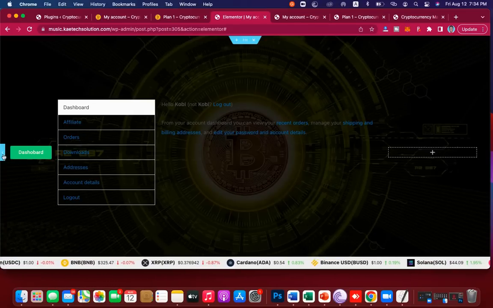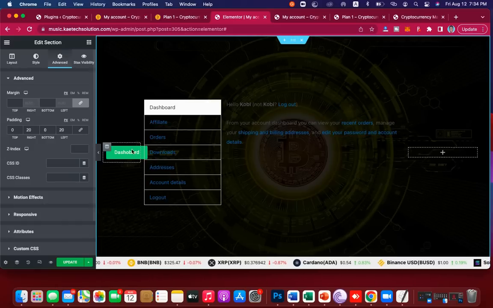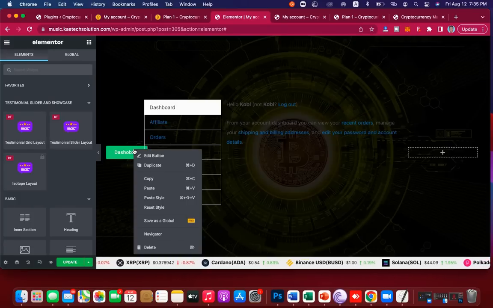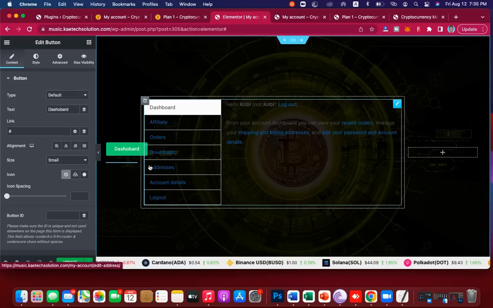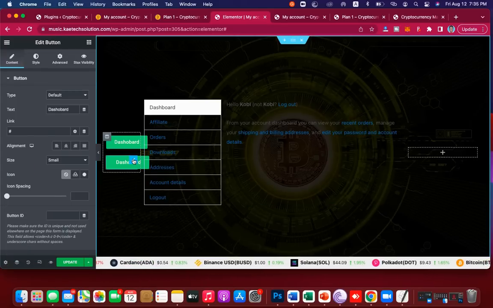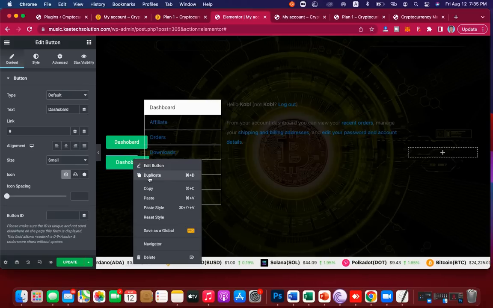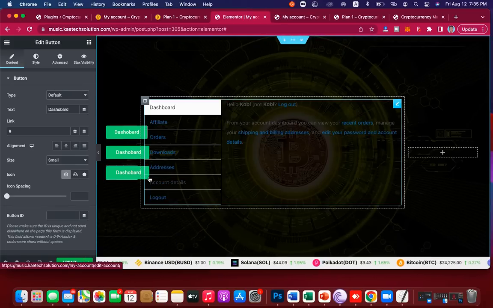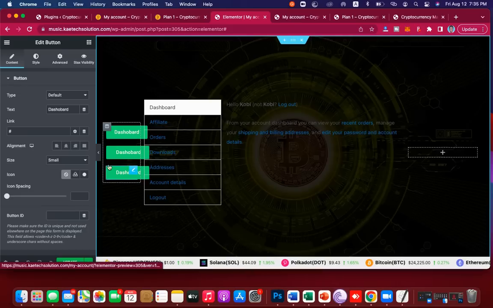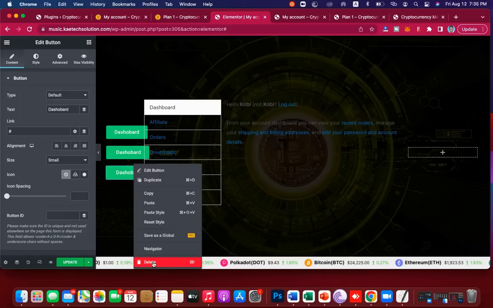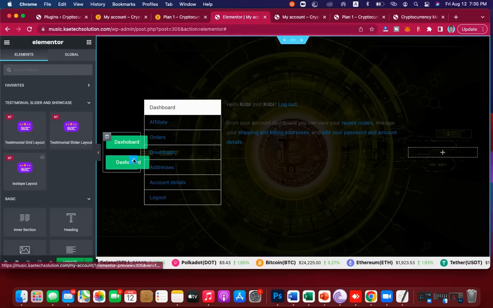So now that we have this dashboard, let's repeat it. I'm going to duplicate this one to make it double, and then duplicate this one again to make it double. Before I even continue duplicating it, let me just delete this one, and then delete this one also.